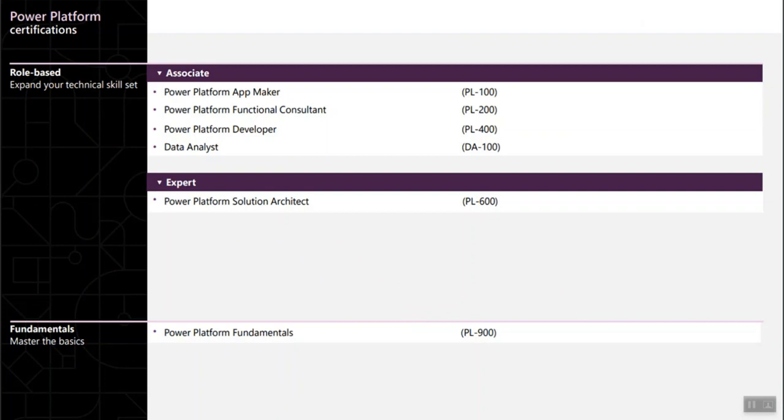And finally, you can move on to the expert level certification by taking up the Power Platform Solutions Architect, which is your PL600. The emphasis of this particular session is going to be around PL200, which is the Power Platform Functional Consultant, and it is part of the associate certification.